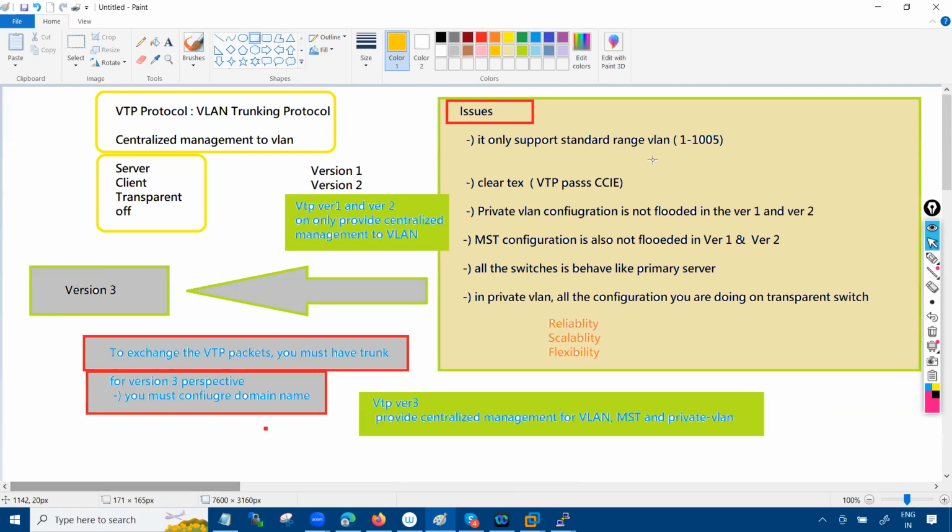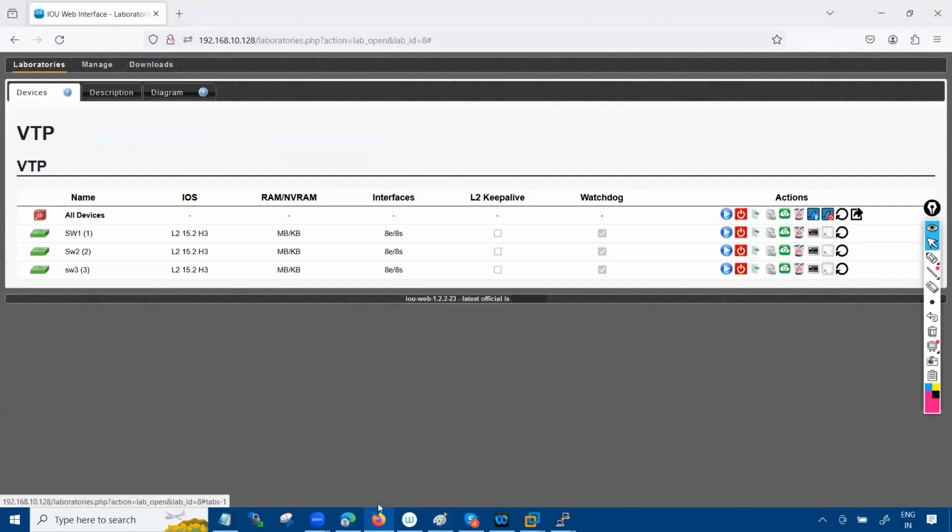The reason is that with VTP version 3, many people have no knowledge of it. They only know about version 1 and version 2, and even then they don't have much knowledge of them. Doing the configuration is an easy task, right? Managing the things is a very hard one.